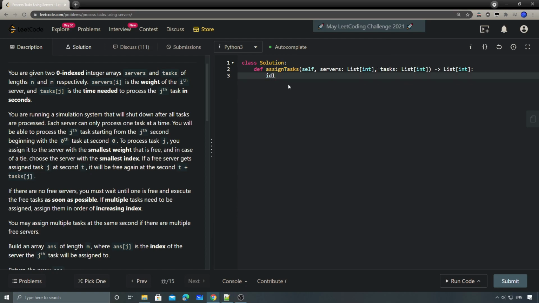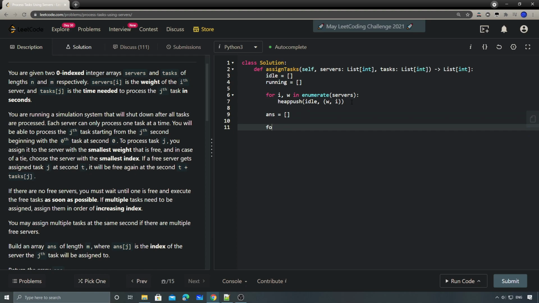All right, and like I said, we need two arrays, idle and running. Both of them will be priority queues, right? So at the beginning, we will enumerate, because all the servers will be idle. And then heap push onto idle. The key for the idle ones is pretty straightforward. We just need weight and index, because we don't need the time-related part. Then we have the answer equal to empty.